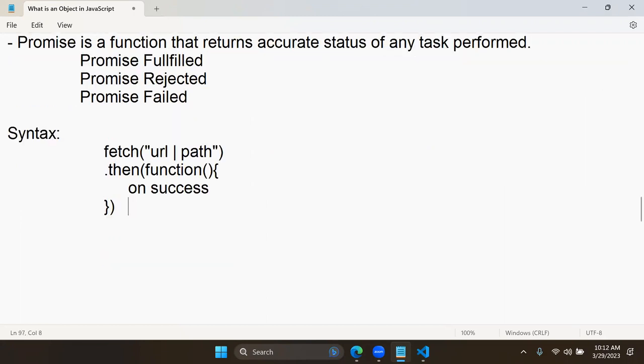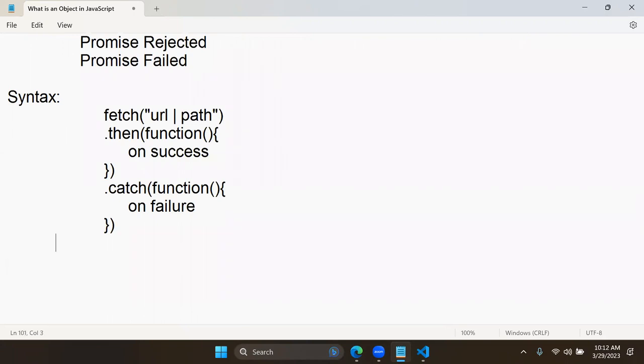If there is a problem in executing that URL, suppose the URL is wrong, the server is not responding, or the file is not found, then it will use catch. Catch uses a function inside. This function executes on failure. There will be another function called finally. Finally uses a function. This function executes always.